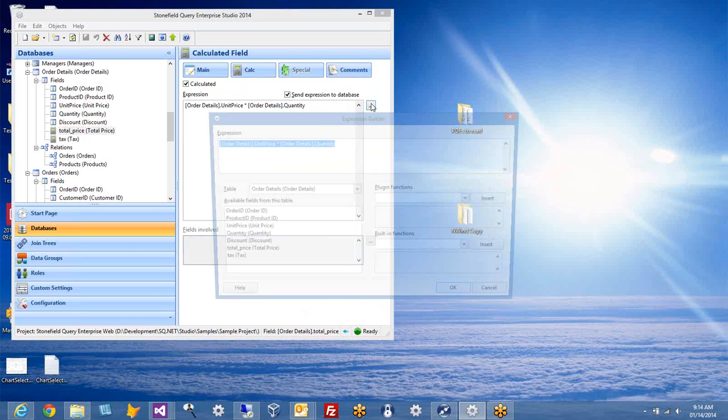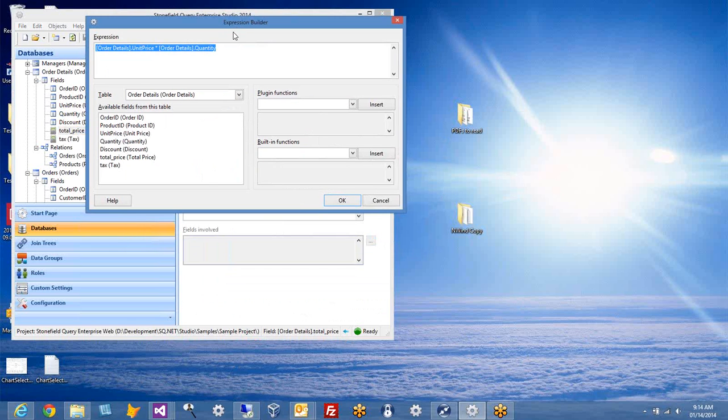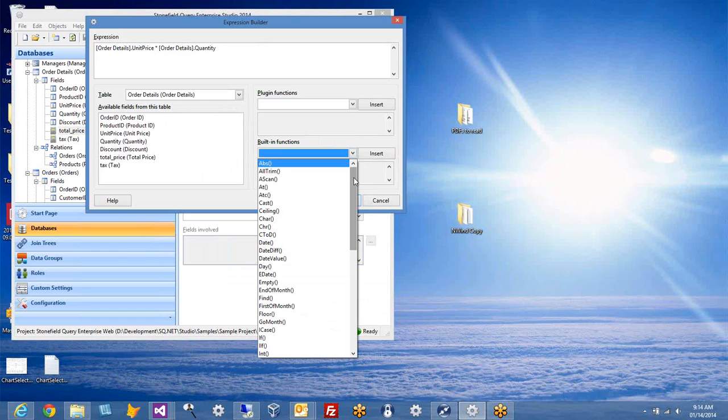In the expression builder, it's pretty much the same as it was before, except there are a couple of new things. One is that under built-in functions, we have a list of built-in functions like we had before. In our old version, those were all FoxPro functions, and there were like 500 of them. We've trimmed that list down considerably, for one thing, because a lot of the functions just weren't being used and didn't make sense in a reporting solution.